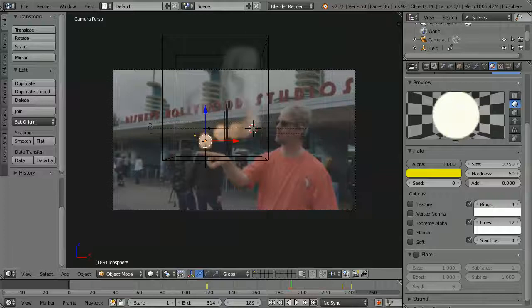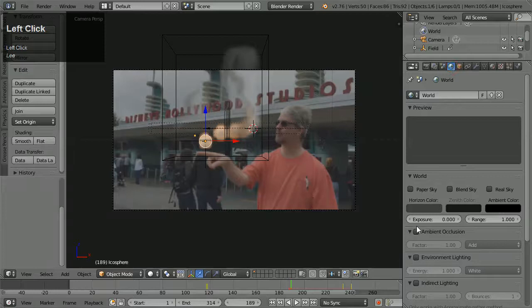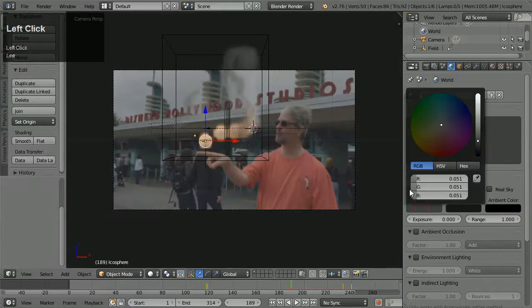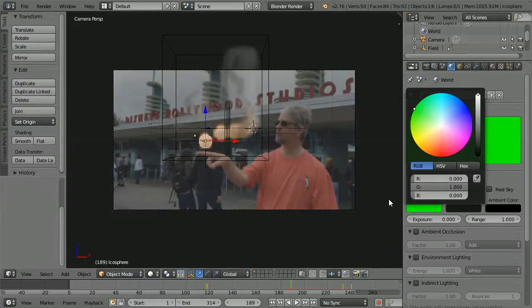Now that I have the flame and the fireball, it's time to composite them with the original footage that was recorded. I'm going to come over to the World button and click on that. I'm going to select Horizon Color, and I'm going to run the green value all the way up to 1.0 and the red and the blue down to 0. This will give me a green background to my CGI effects, which I can remove in the compositor.